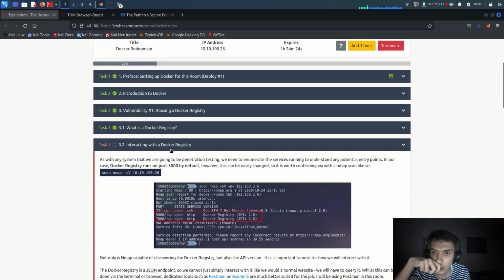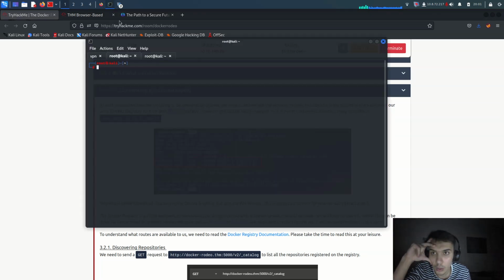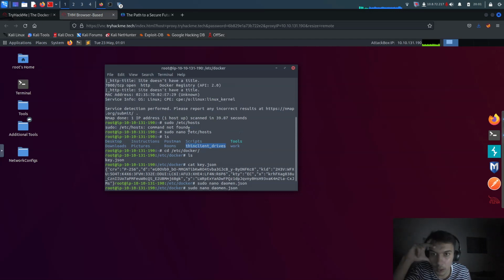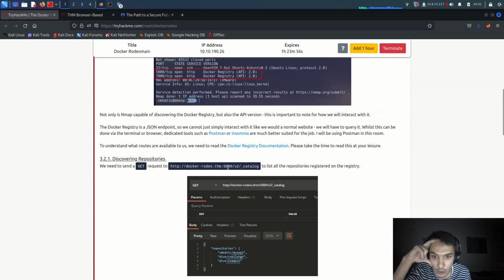Let's start with Task 5. Nice. As with any system that we are going to be penetration testing, we need to enumerate the services running and understand any potential entry points. In our case, Docker Registry runs on port 5000 by default. Yeah, we know about it. We did the nmap scan before, and we got it: ports 5000 and 7000 are open here.